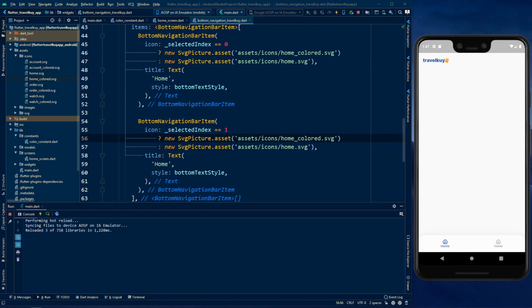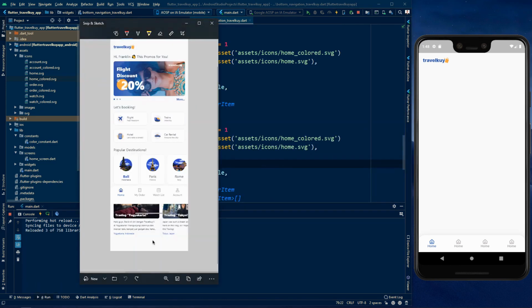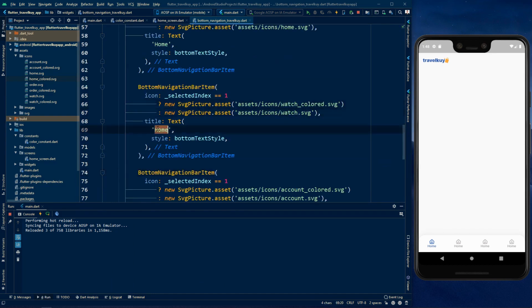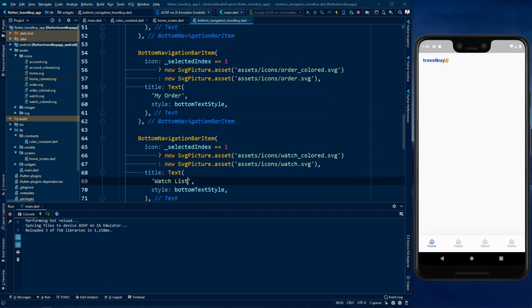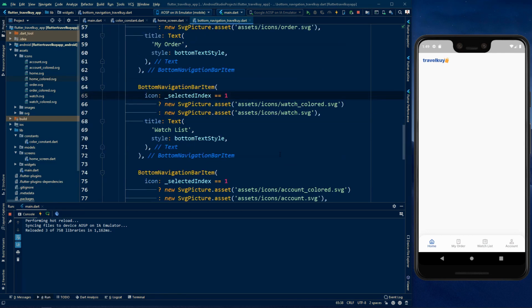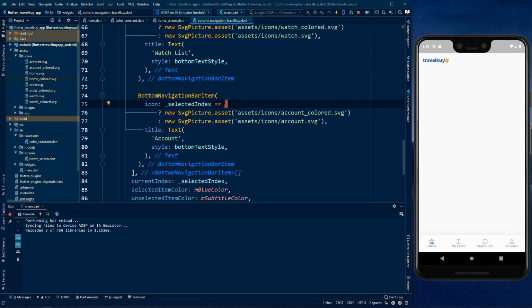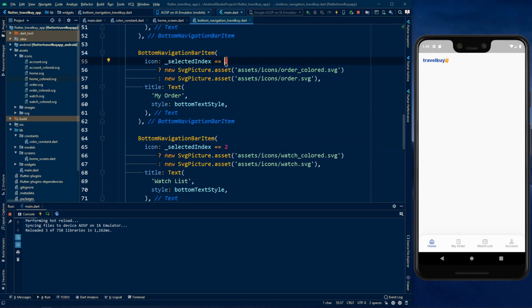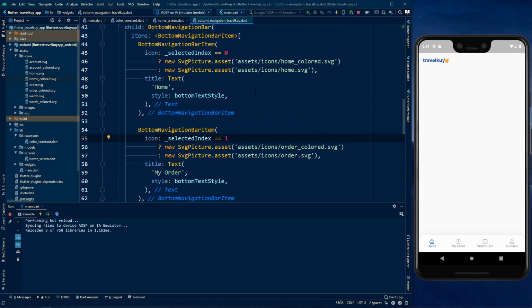Alright, and let's duplicate our bottom navigation bar item 2 times again, and now we have 4 items: home, my order, watch list, and account. Let's change this. Restart again, and now we see home, my order, watch list, account. The next step is we need to change selected index, which is 3, 2, and 1, because we have 4 items.